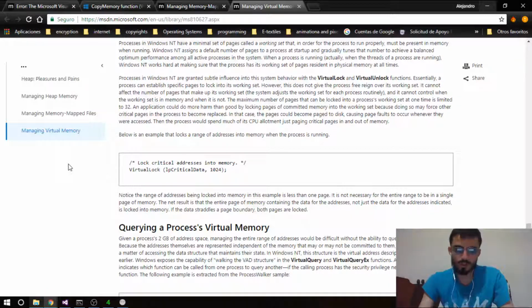The maximum number of pages that can be locked into a process working set at one time is limited to 32. An application could do more harm than good by locking pages that are committed into the working set, because doing so may force other critical pages in the process to be replaced.